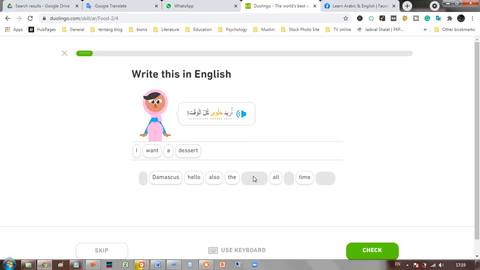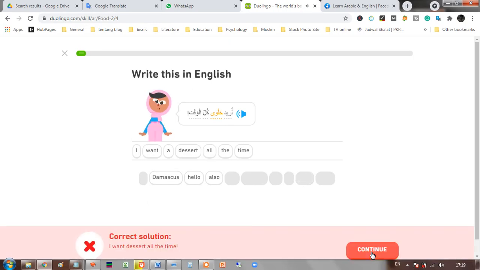All the time. Halwa dessert. I want. Oh, without I want dessert all the time.